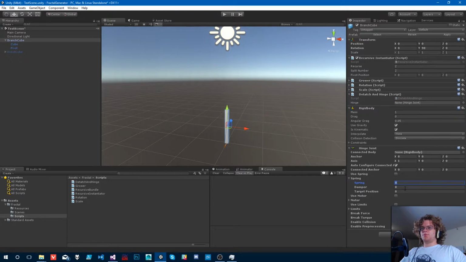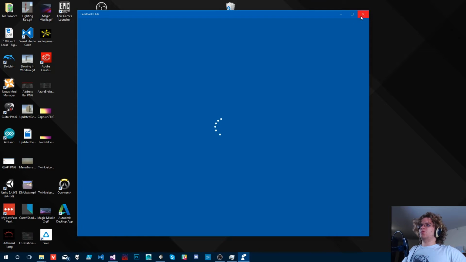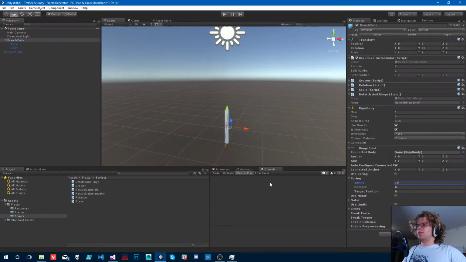Spring. This is what's going to actually give it our movement. I'm going to use 10. Why 10? That's a good question. I like 10, okay? And we want to use the spring. All right, cool. This should work.